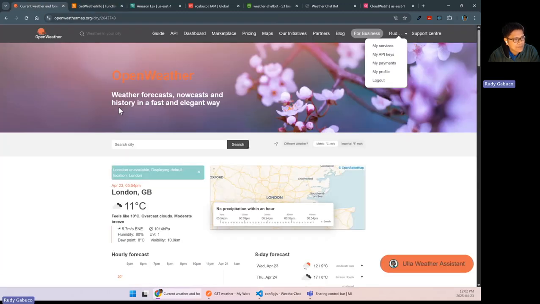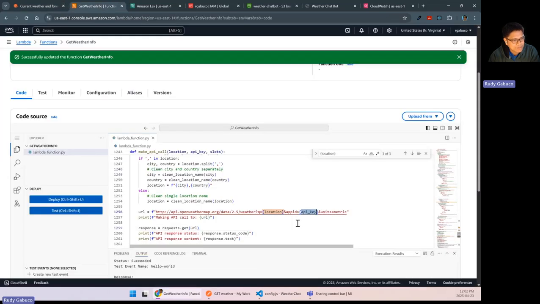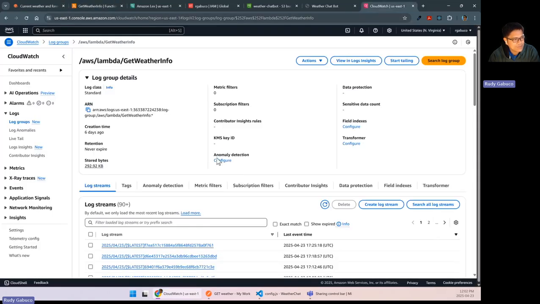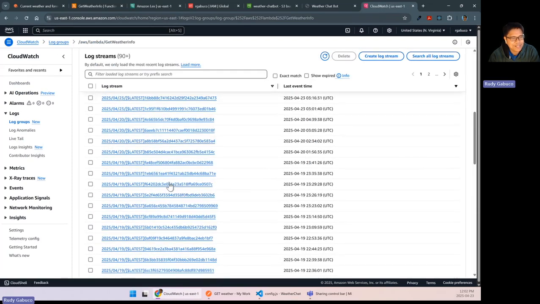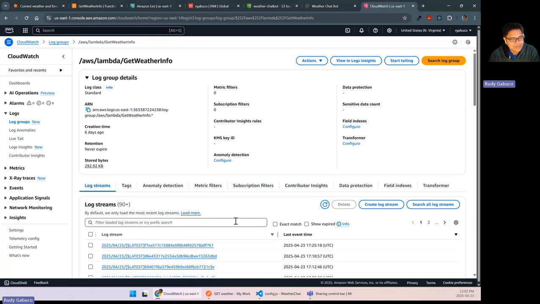Of course, if you are using an API, you need to register with the Open Weather API. Here in my API keys is where you'll find the key that you will be supplying here. We've also enabled CloudWatch so that we can debug the weather info errors. You can see we've done a lot of testing to try to make it smarter.